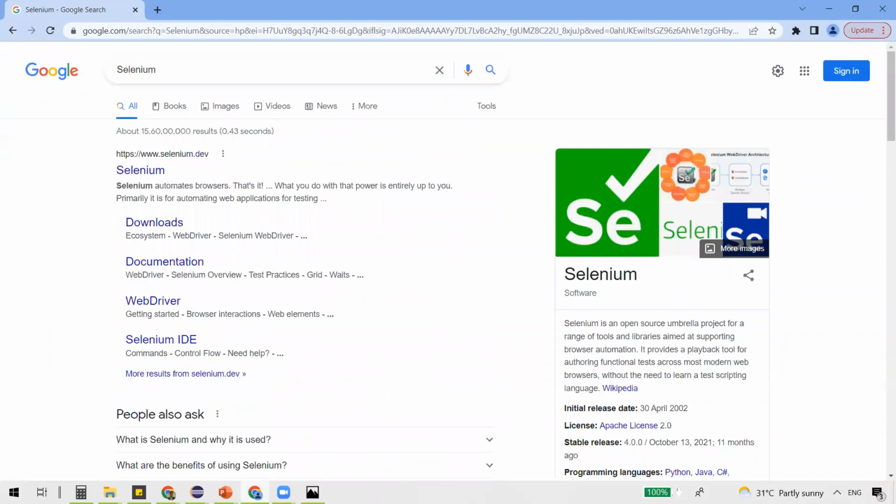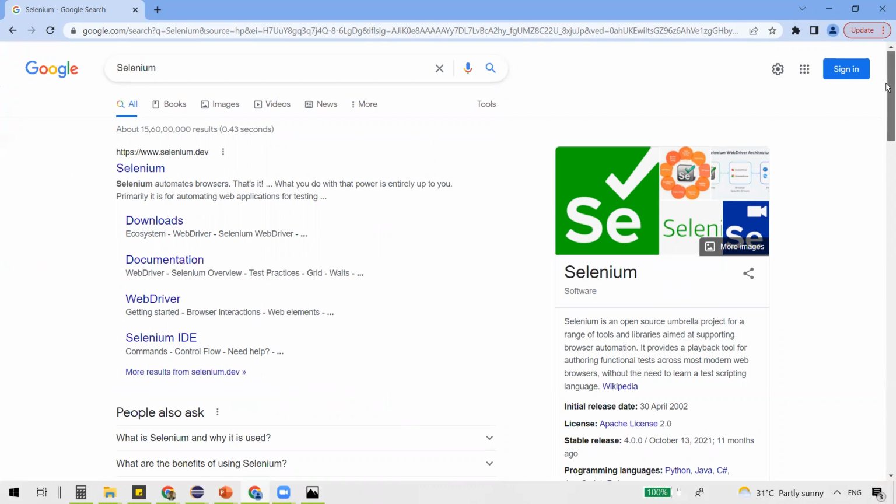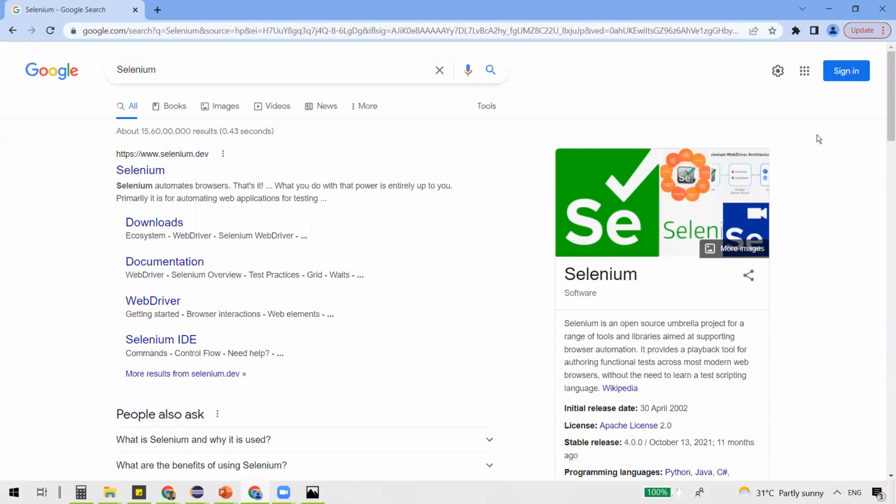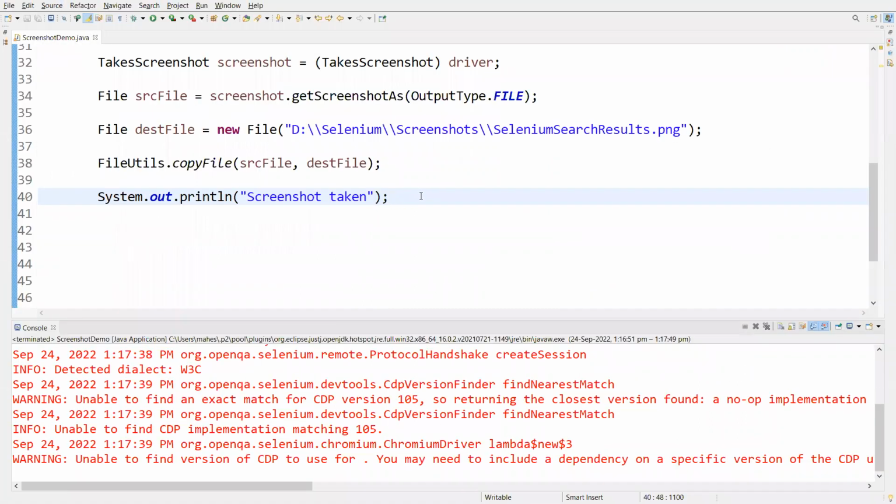We had the screenshot only till here, whatever we can see here, right? This web page. Not all the results have been taken in the screenshot, and we wanted to take the screenshot of all the results. Now I'm going to show you how to do that.